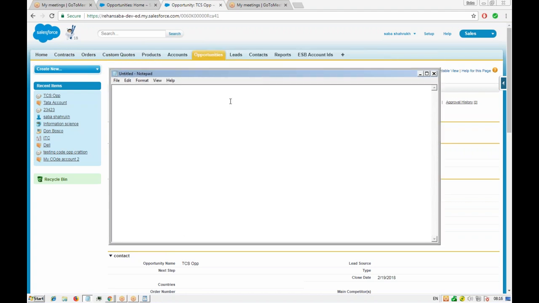Okay, let's say we have a business rule for the opportunity. If the opportunity amount is greater than, let's say, $1,000, then they are entitled to get, let's say, 5%. So they should get a 5% commission. So this is the first rule.